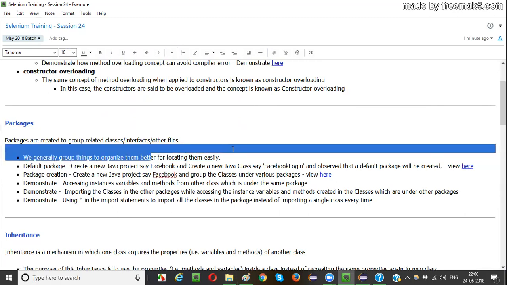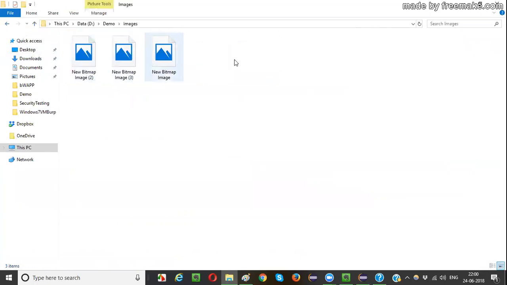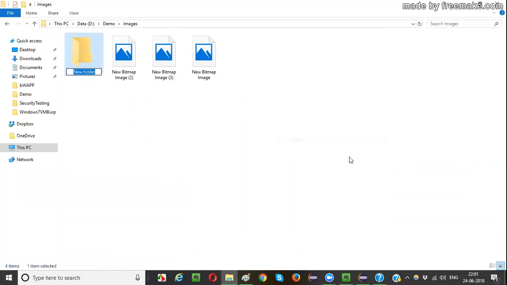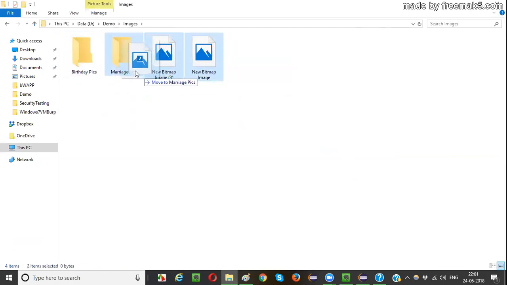So why do you categorize? Here also same thing, right? Why did I categorize? It will be very easy to locate them, image files, right? And if tomorrow these image files become thousands of image files, what do I have to do? I need to categorize again. I need to create some subfolders inside this, for example, some marriage pics, something. I need to write some names, right? Some birthday pics. I need to recategorize them. Whatever is related to birthday, I'll push into birthday. Whatever is related to marriage, into marriage.